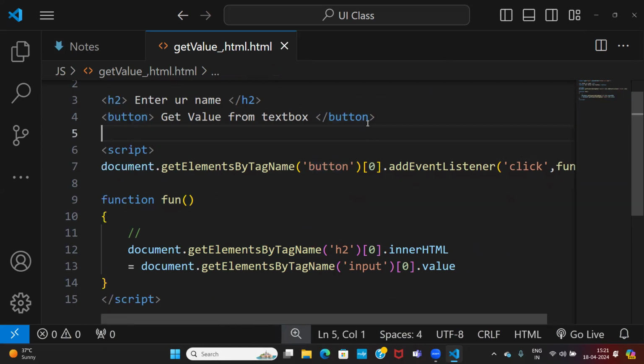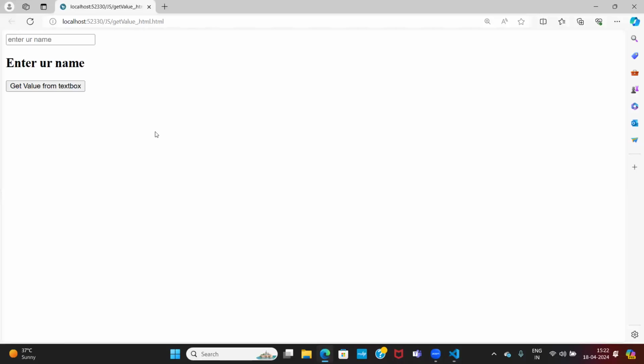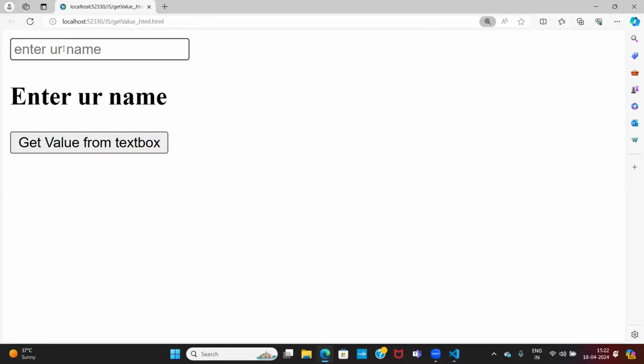So let me try to execute it. Open in the browser. Now my requirement is to enter your name, something like Srinivas, and click get value from text box. When I click on the button, I'm picking up the value from the text box and storing it into the h2.